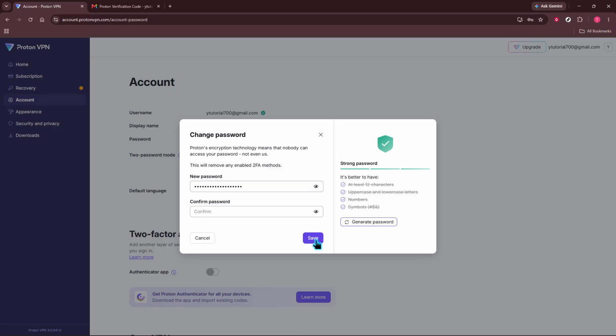Proton VPN will then update your account with the new password. After that, your password reset is complete, and you should be able to sign in using your new credentials. If you're updating your password on a shared or public device, make sure you sign out when you're done. And if your browser offers to save the password, only allow that if you trust the device. That's how to reset your password in Proton VPN.